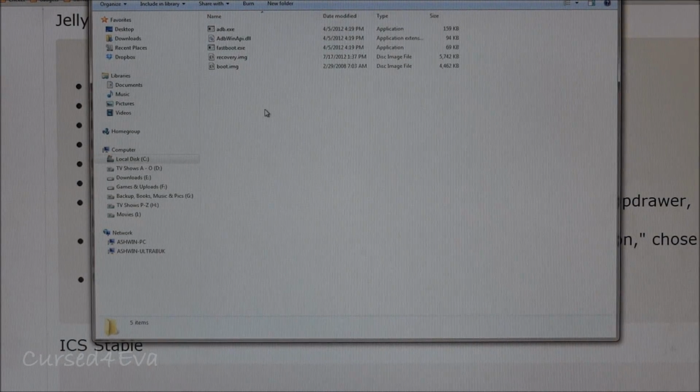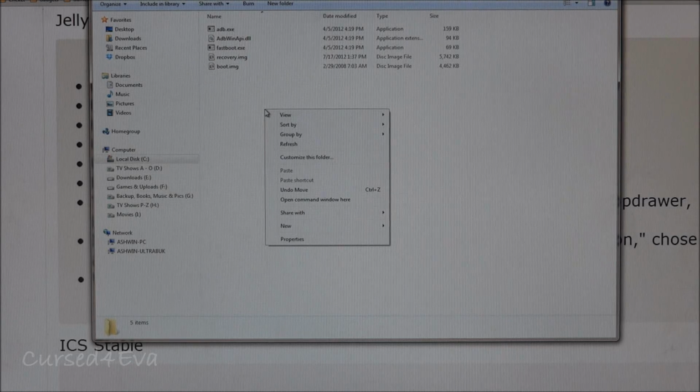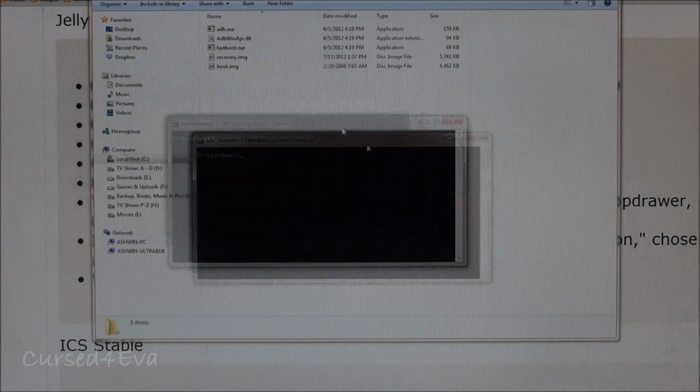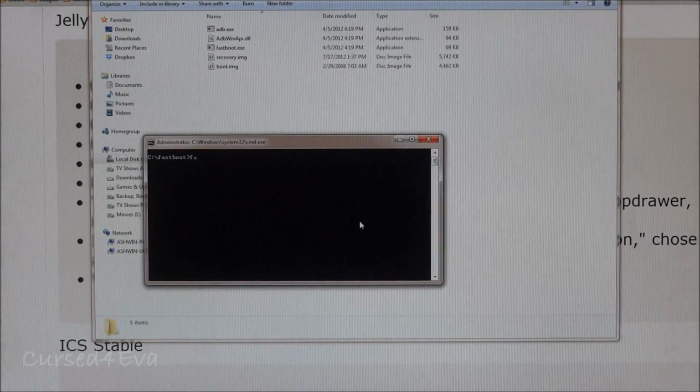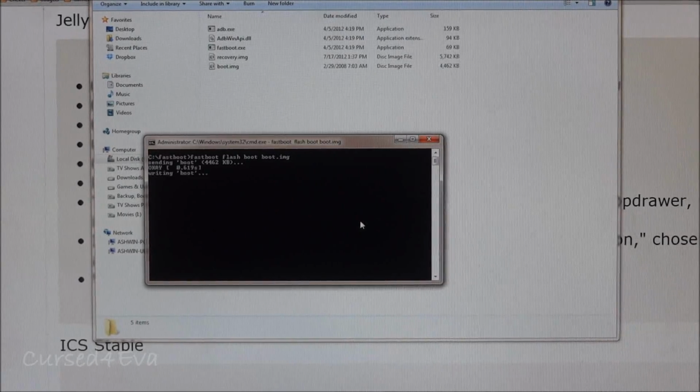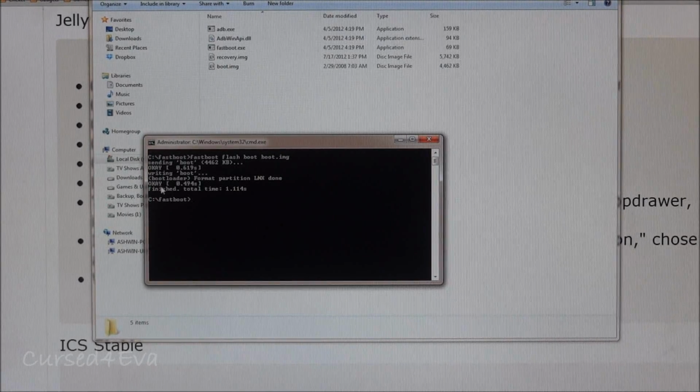Hold the shift button and right click on this folder. You get an option called open command window here. Open it. And over here, type fastboot space flash space boot.img and hit enter. So once it says okay over here, hit exit.